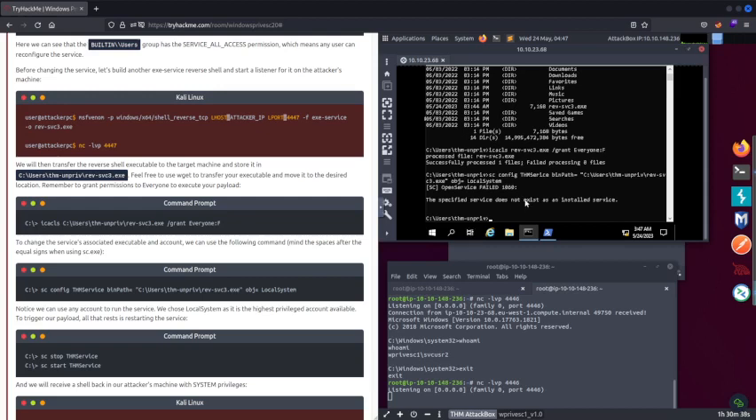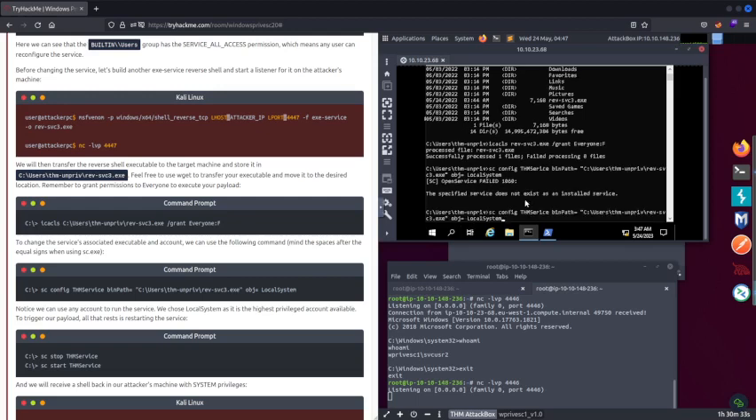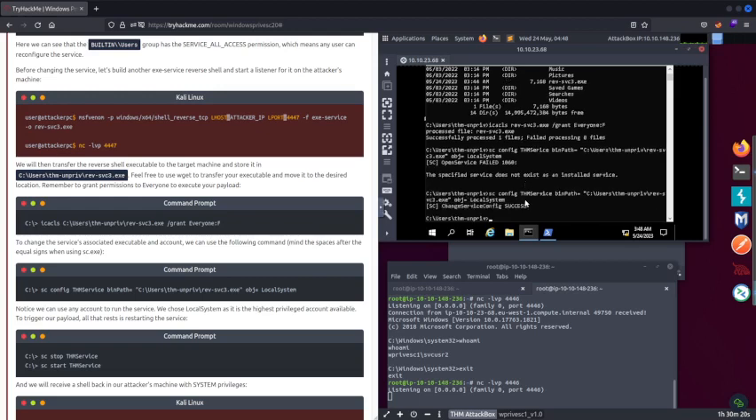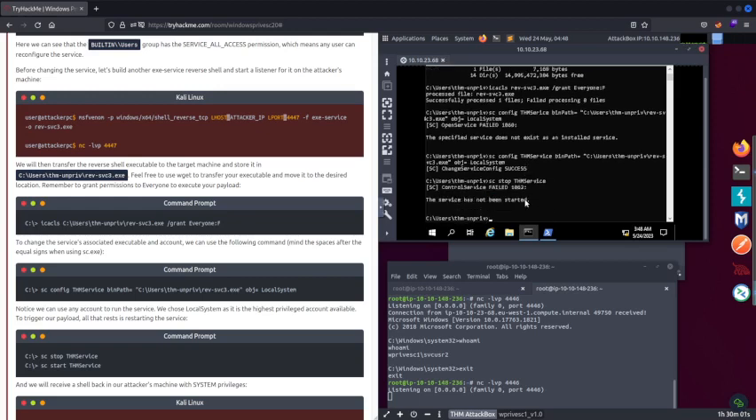Let's see, failed. Why did it fail? So sc config thm service. My spelling is always not correct. Service, let's press enter. Now we have successfully changed the config. So let's start it. THM service.